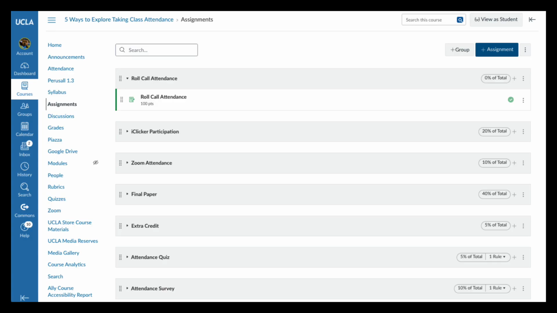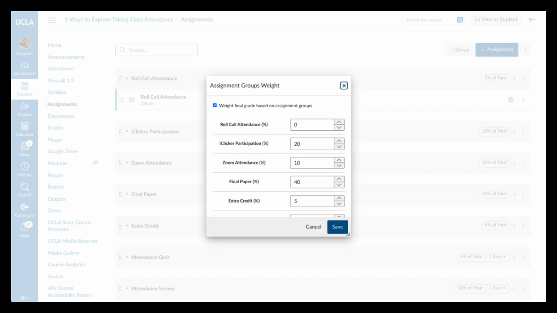If you want to adjust the effect attendance has on your gradebook, you can do so by employing a weighted gradebook. To do this, select the Options button or three vertical dots next to the plus assignment button, and then Assignment Groups Weight. Select the option for weighting final grades based on assignment groups, and then assign a percentage to each assignment group and save.